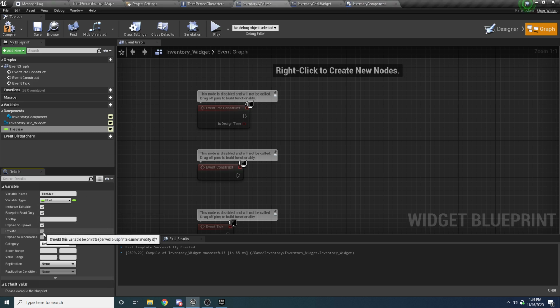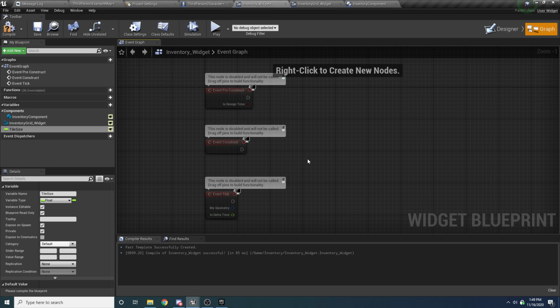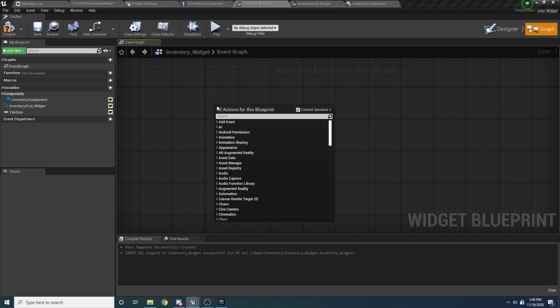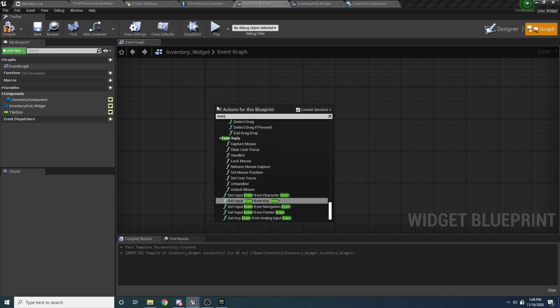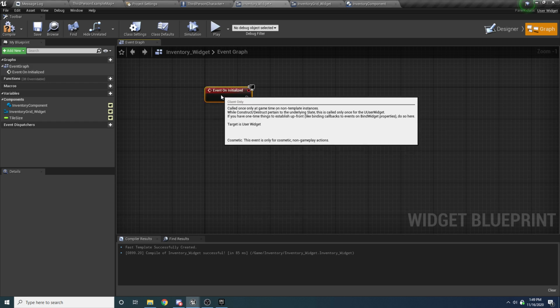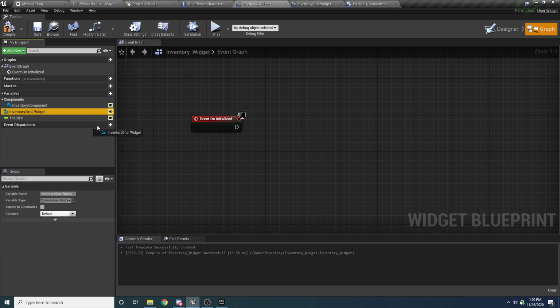We want to go ahead and check those checkboxes as well. So check all those. And then inside of the initialize, we want to initialize our grid widget. So if we just delete all this because we don't need it, we can right click and say event on initialize. And we want to call our inventory grid widget. So drag this in.